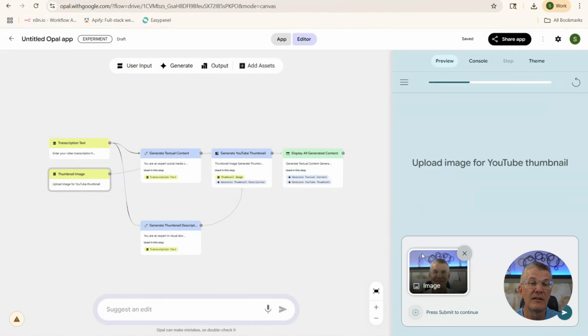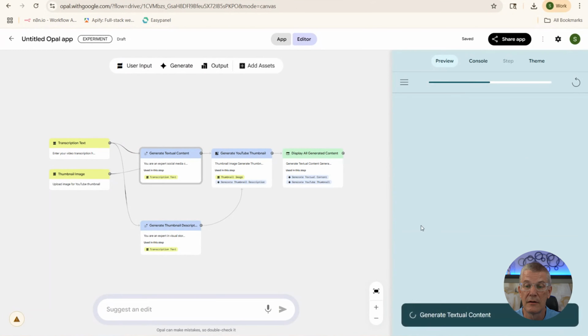Okay, I'm going to upload a picture, so hopefully it makes a thumbnail of this. Let's wait for this thing to work. Now what we should expect to see is that it's going to read the entire transcript. That was about an 8-minute video. You can see over here, it had me input the transcription text and then the thumbnail image, which was just a picture that I uploaded.